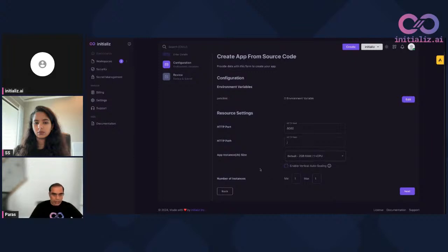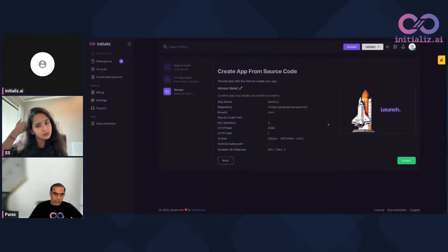Number of instances, if I want to scale horizontally based on the load, I can go up to max 4, or I can go max 6 or max 3. It's up to me, and I can always set it up here, and my workload will always go in between, and scale horizontally, and scale back based on the need and the load that we see. Once we have this, we click next.